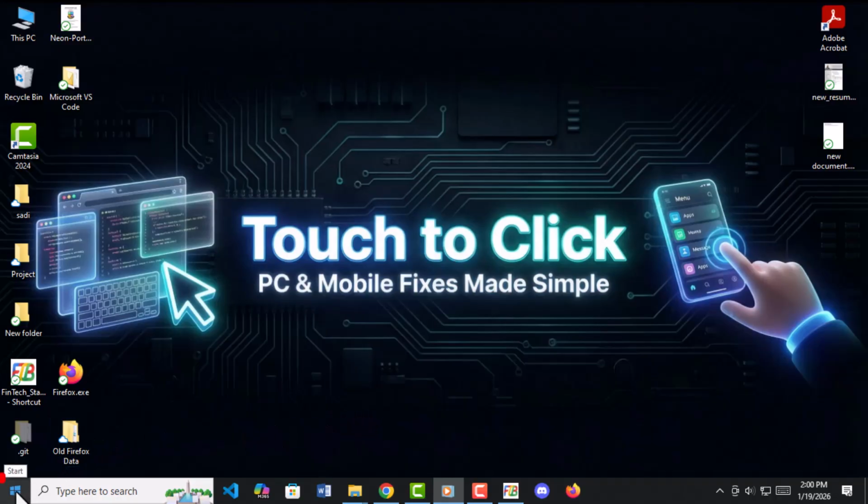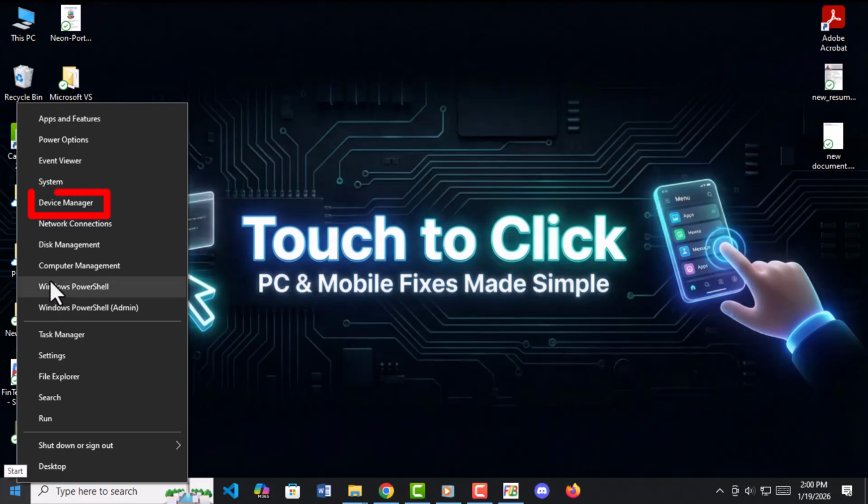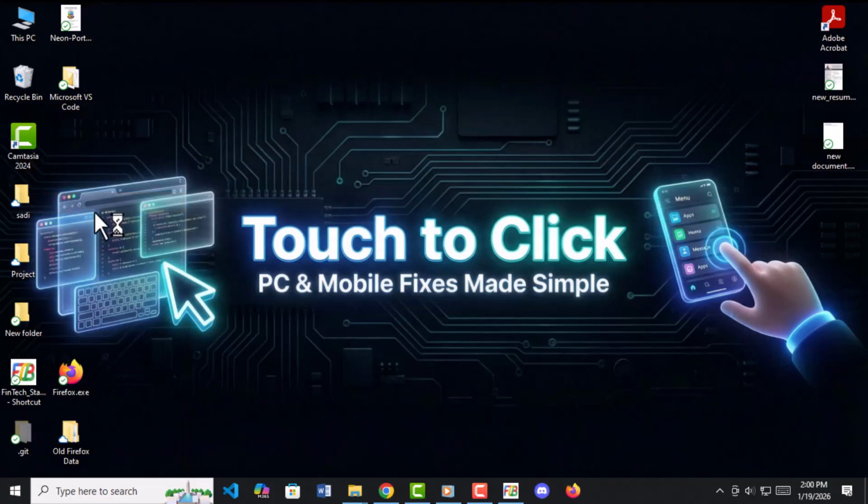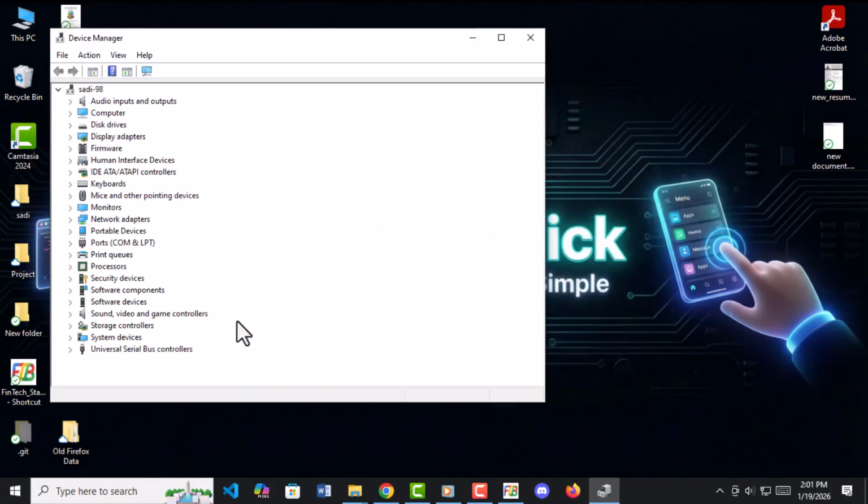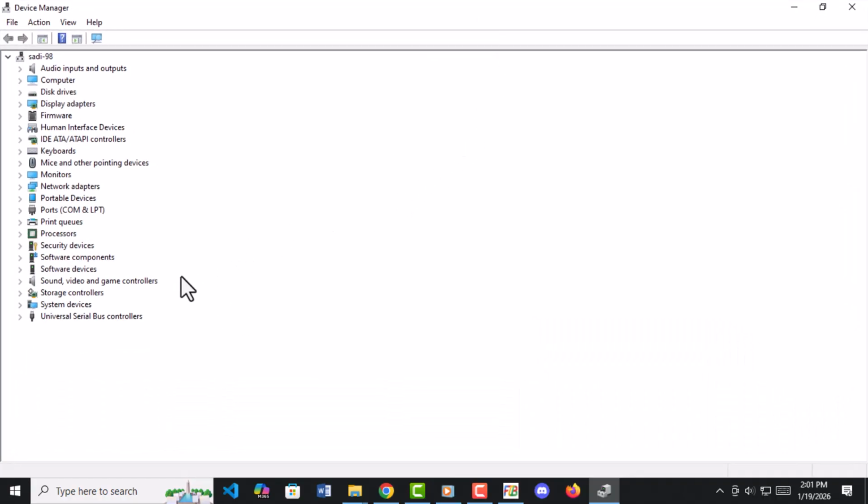Step 1. Click the Start menu and right-click. Select Device Manager from the Start menu. Device Manager is a built-in Windows tool that lets you manage and update hardware drivers.